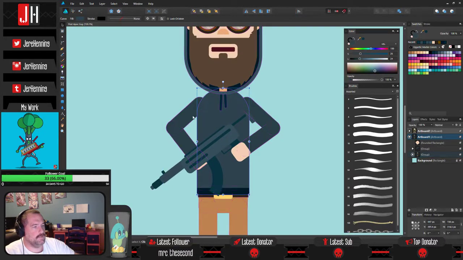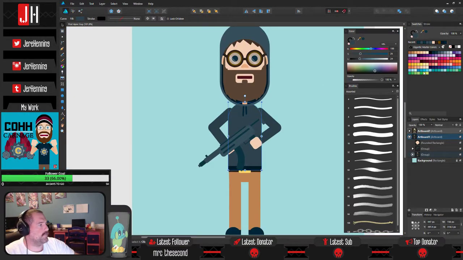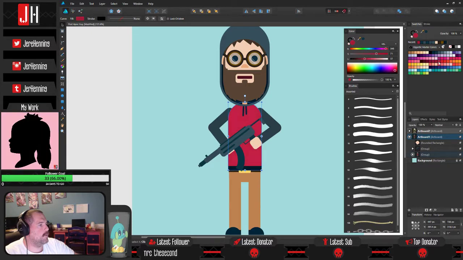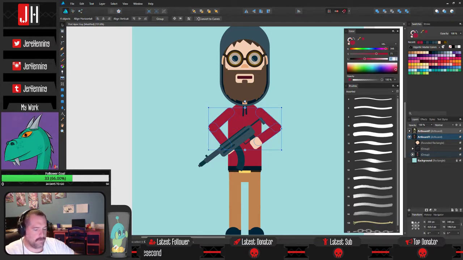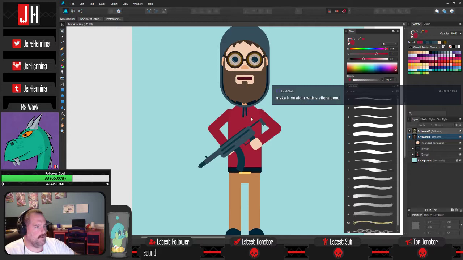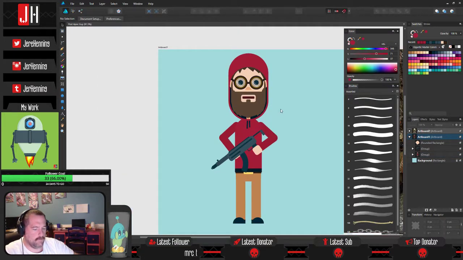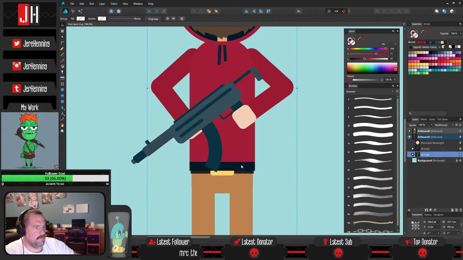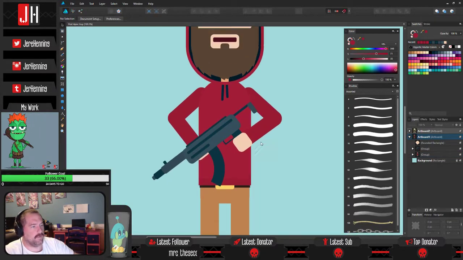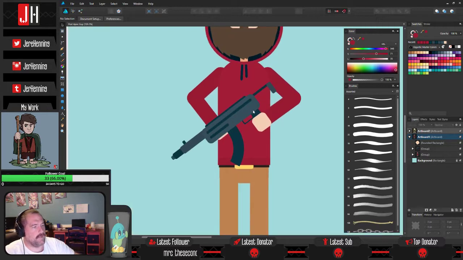Okay, so let's... What color hoodie should we give this dude? We'll go with like that, I think. I want something that really offsets this. And we're going to go 2 points lighter, so we'll go 35. And I may change the color again. I need to get it off of that gray so I can get a better look at what I'm doing here.